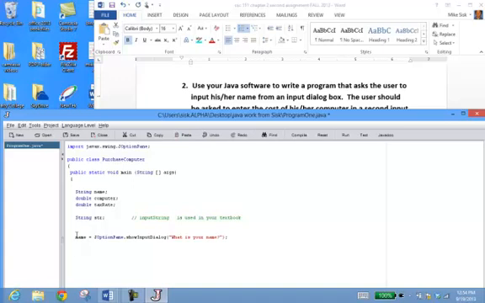So to get that value, I'm going to type in str equals. I'm going to do the very same thing I did earlier. JOptionPane. Again, be careful about the uppercase, lowercase, and all that. That's very picky. showInputDialog. And I'll say, how much did the computer cost without tax? I'll leave it like that.